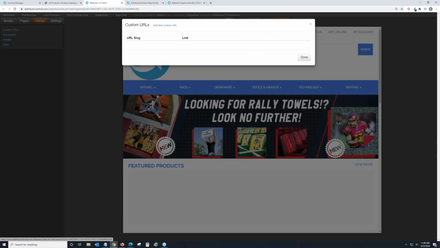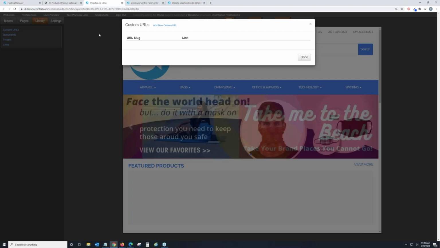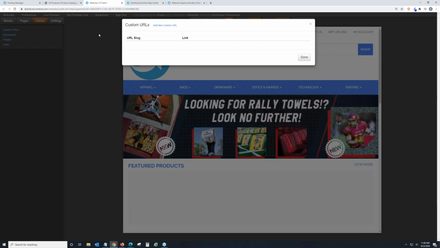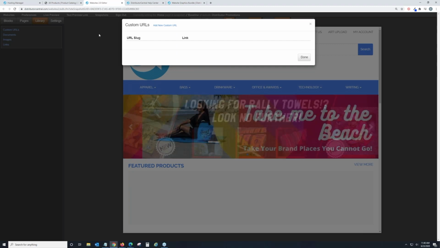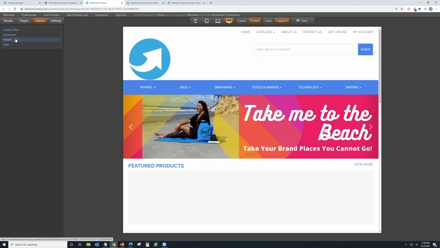And that's what the custom URL is going to come in handy for. This would also help with the SEO if you're transitioning over to Distributor Central and you have a domain attached to it and you have certain pages that Google has crawled, and you have history there. You can create a custom URL that'll take it exactly to that page using that previous URL, that way you don't lose that URL.